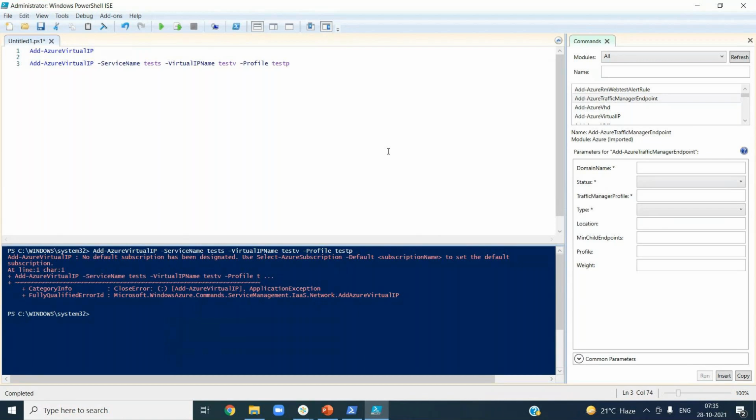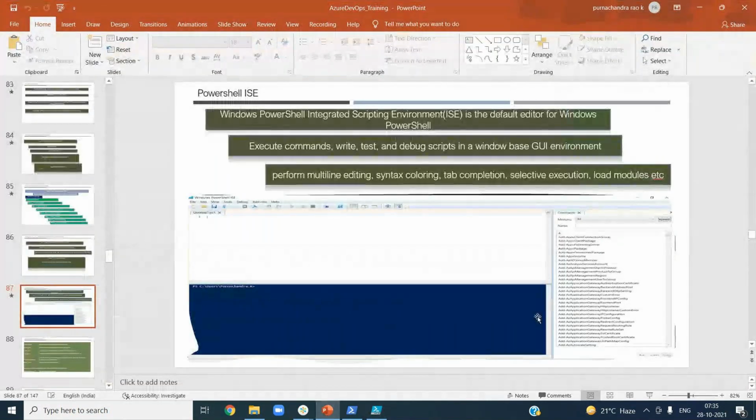That means you don't need to remember each and everything. Of course you can't remember. Yeah, let me come back. So we are slowly starting.